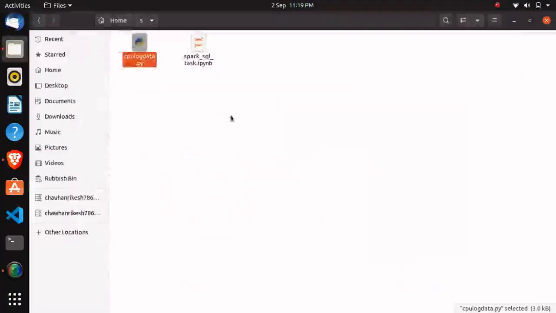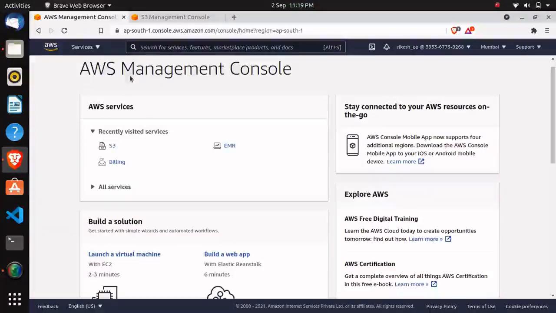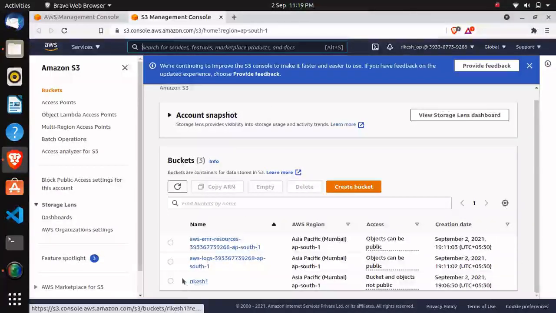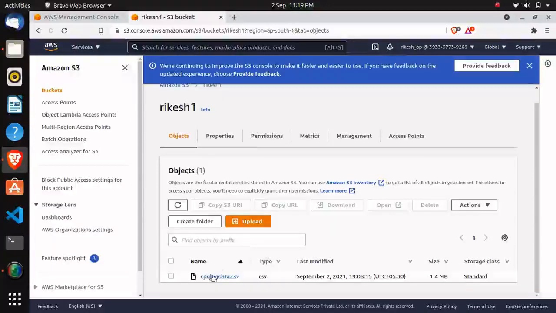Another thing is that we have to go inside our AWS, and then inside S3. There I have already created a bucket called request. Inside my bucket I have already uploaded the log data file, in CSV format. Now let me upload my code also.